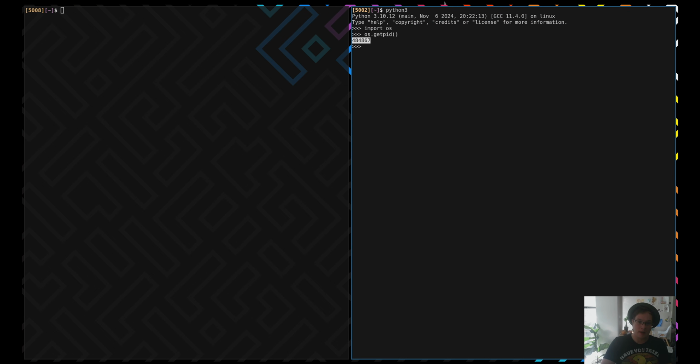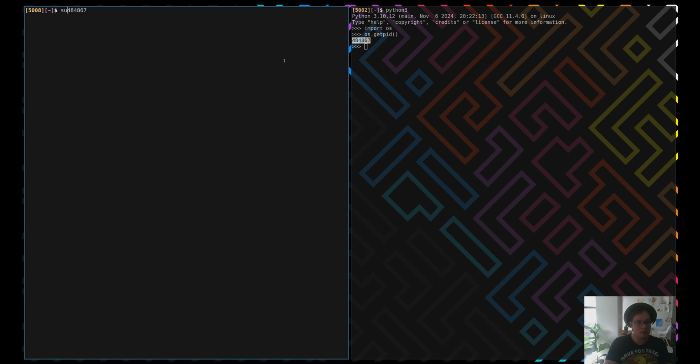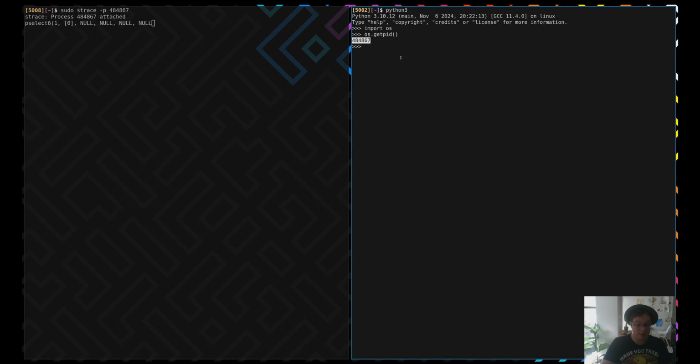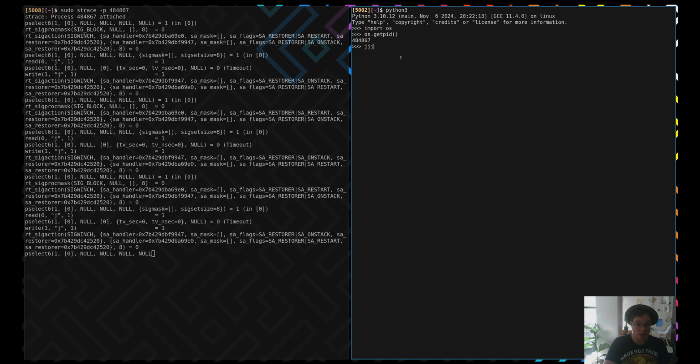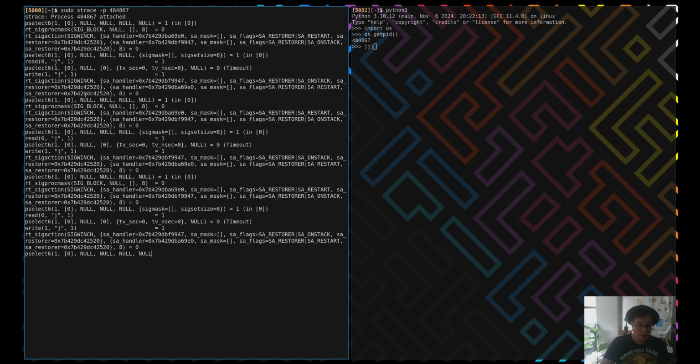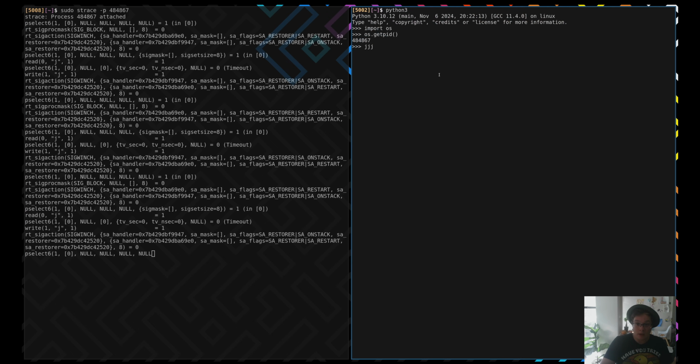So let's get the console PID, right? So sudo strace -p with this, right? And watch closely what will happen here as I type stuff. So j, and each time I type, you can see that a bunch of new lines appear in that log, right? And those lines are basically our syscalls, the syscalls that have been issued by that process.